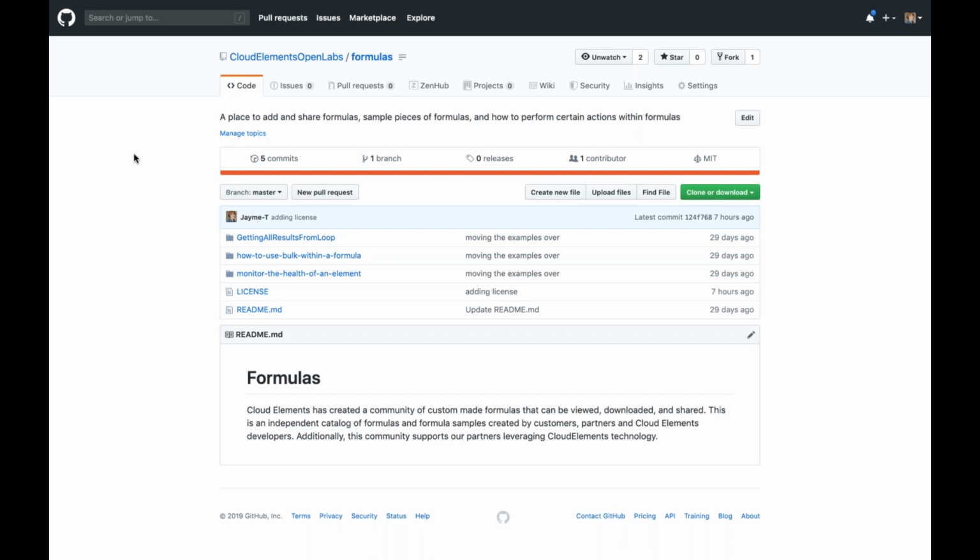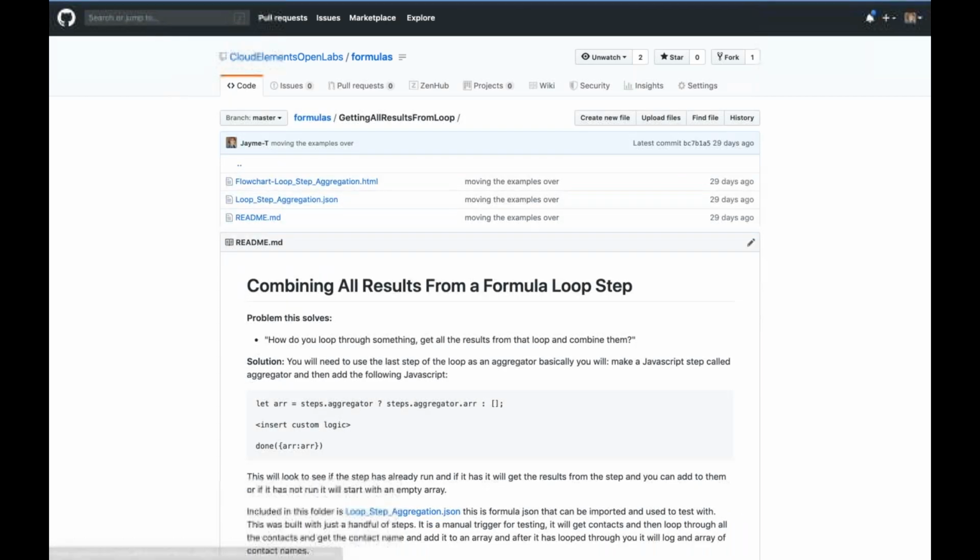So currently we don't have any full formulas, so I don't have in this repo something like get contacts from CRM1 and post to CRM2 full integration, but I have little examples of how you would use a formula. Right now what's existing in here is get all results from a loop. Essentially, if I need to aggregate data from a looping step in a formula, how would I do that? So I'm just going to jump into this one.